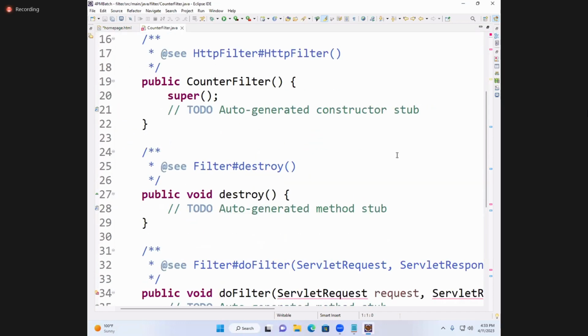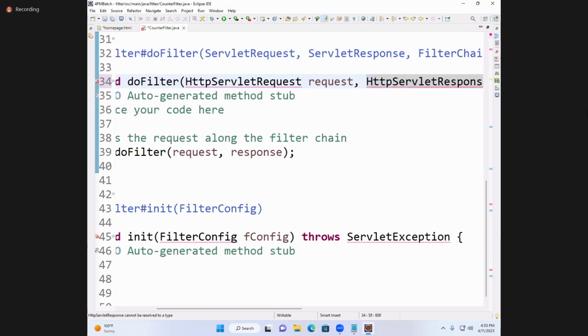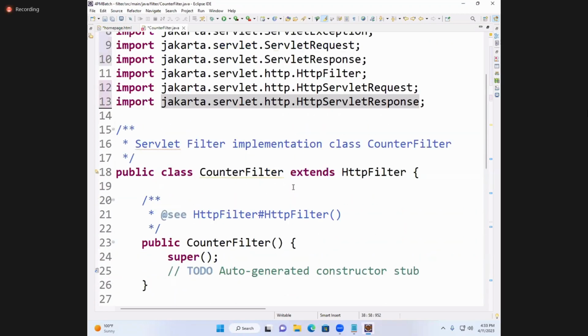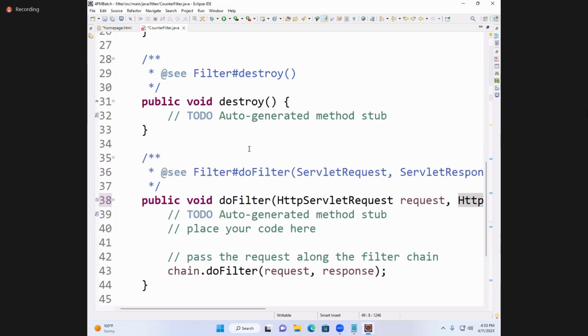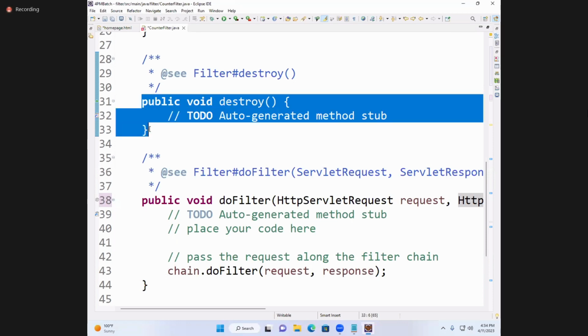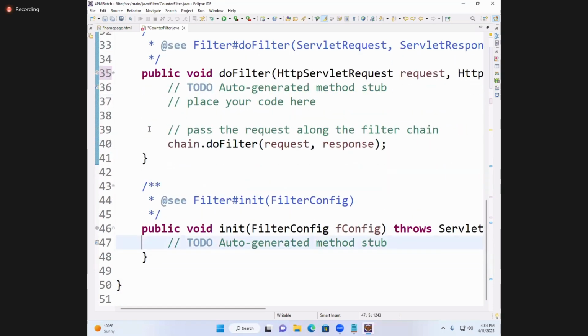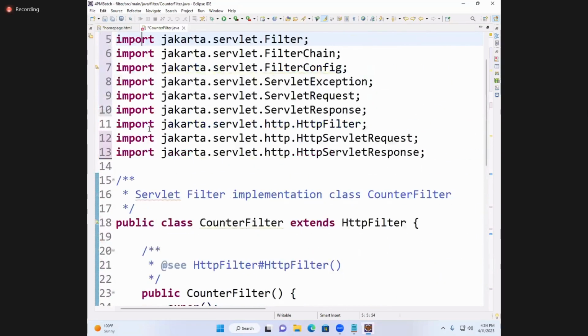Init, destroy, doFilter. I'll go for HttpServletRequest, HttpServletResponse. Now, init, doFilter, destroy: three methods. Presently we don't require init, we don't require destroy. Even if you delete them, nothing will happen because these are default methods. Default methods can be deleted, not non-abstract methods. See, no error.